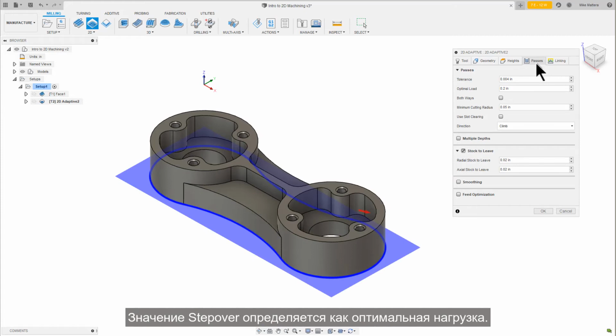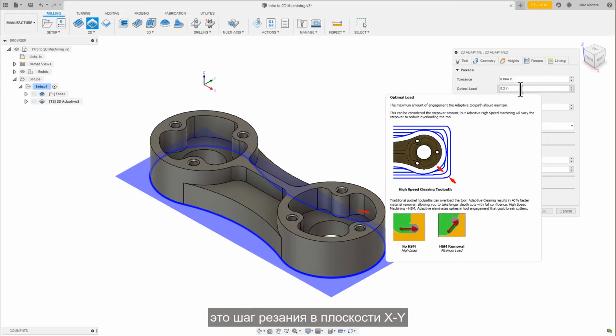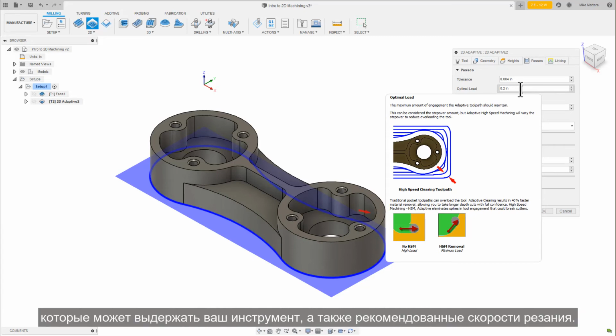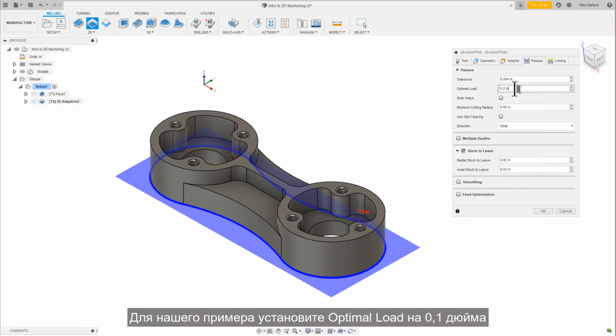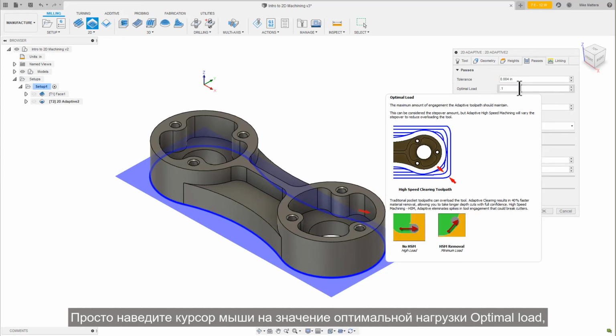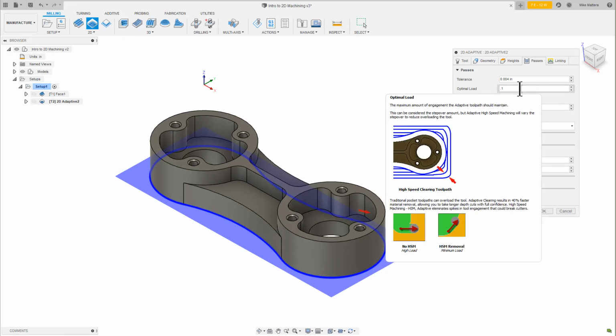The step-over amount is defined as an optimal load. This is the cutting step in X and Y. It's always best to contact your tooling supplier for the recommended load that your tooling can take, along with recommended cutting speeds. For our example, set the optimal load to 0.1. You also have the ability to set this value as a percentage of the tool diameter. Simply move your mouse cursor over the optimal load value.